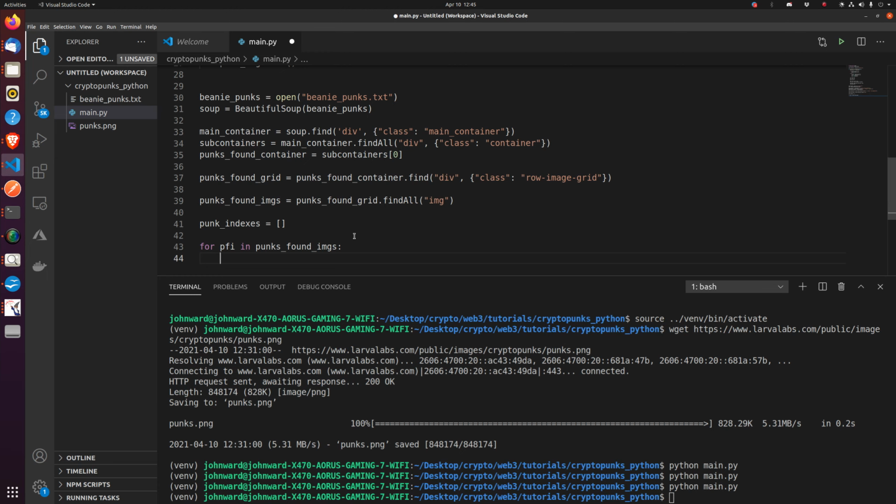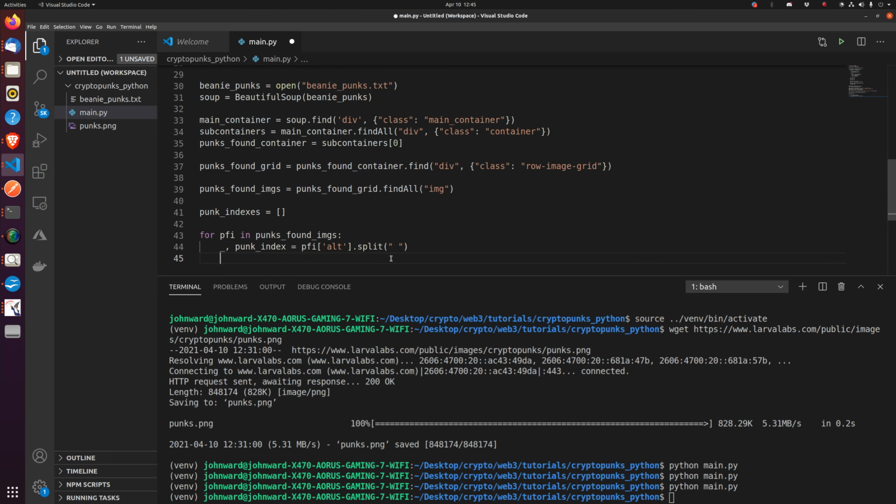What we're going to do is split that alt text into an unimportant variable that we don't care about, and then we're getting the index from that element attribute. So we say PFI dot split. There we go.